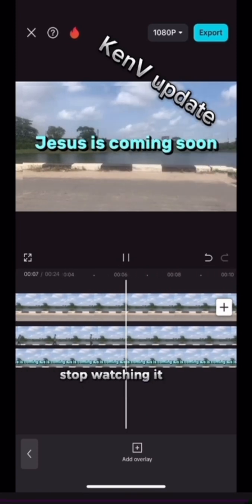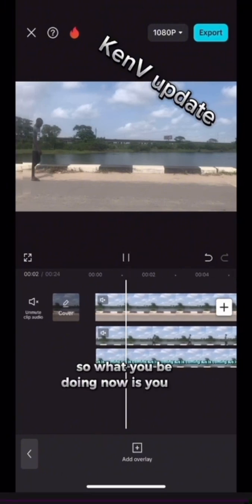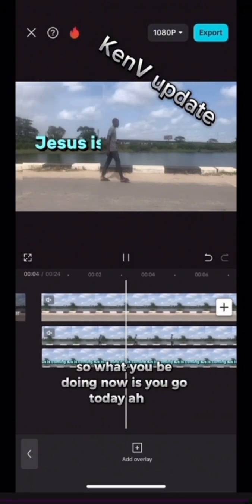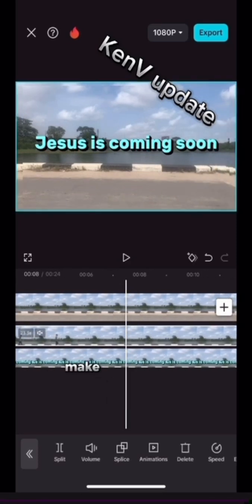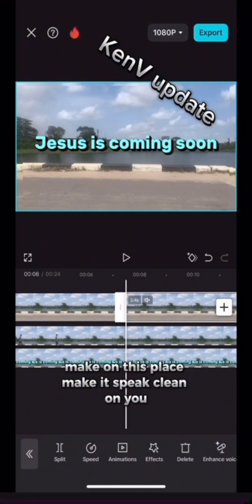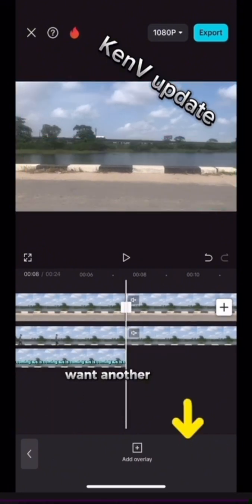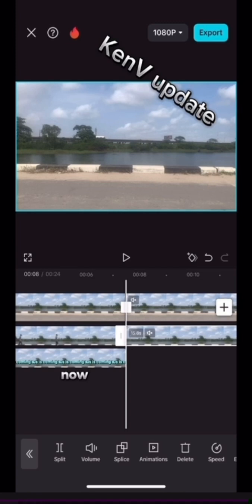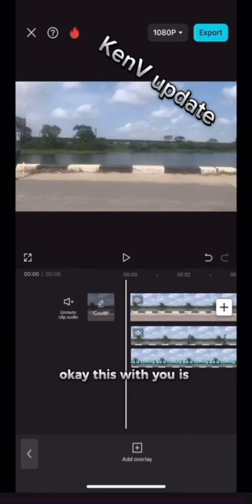But after watching it, if there is no mistake, what we'll be doing now is we'll go to the ending part of the video. Look at this place, you click on the video, make a split, click on this place, make a split, click on this one, make a split. Then you delete the three of them, start deleting them one after the other. After deleting them now, this video is ready.